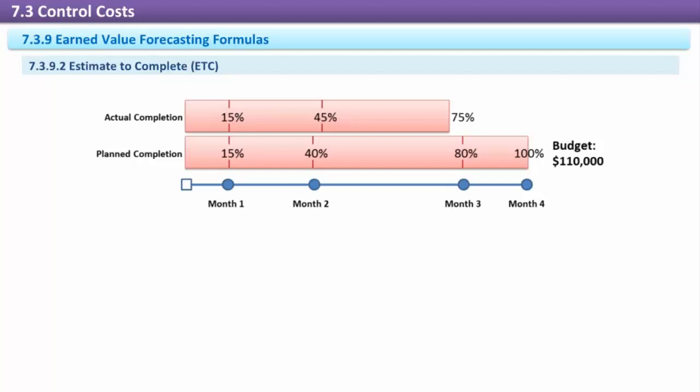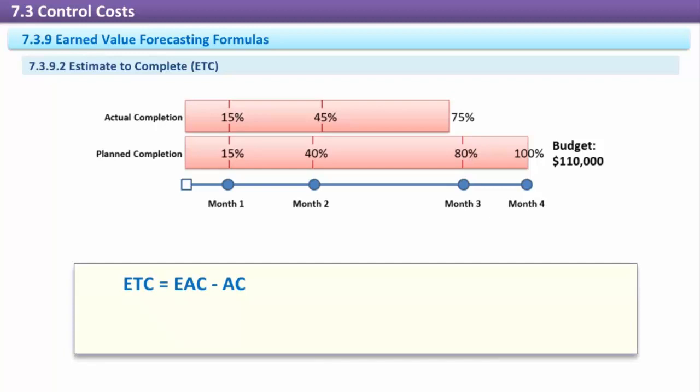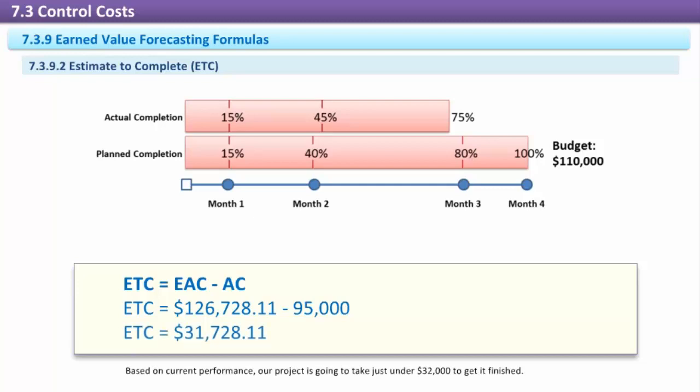As with the EAC, there are some alternative formulas that can be used based on differing situations. A common formula for ETC is ETC = EAC - AC. In our example at month 3, ETC = $126,728.11 - $95,000. ETC = $31,728.11. Based on current performance, our project is going to take just under $32,000 to get it finished.